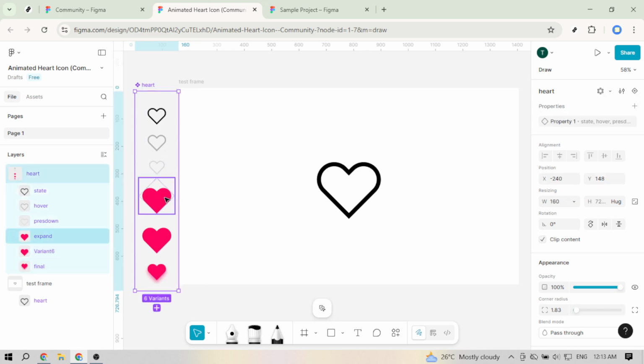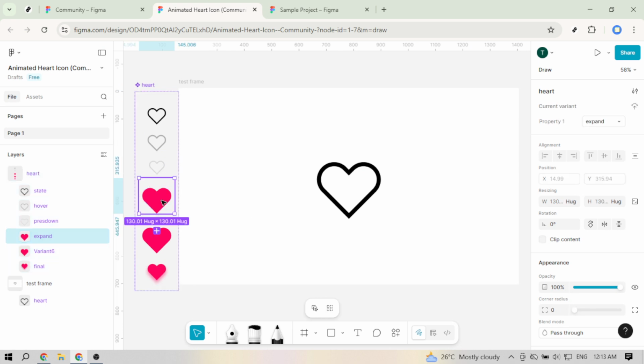If the heart is part of a component set, that's fine. You can still copy the instance. You'll be able to adjust it later in your project if needed.